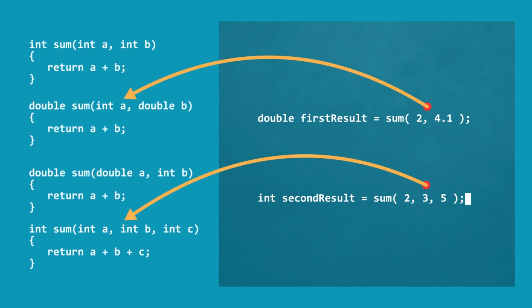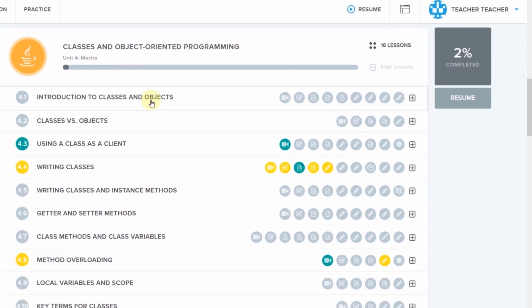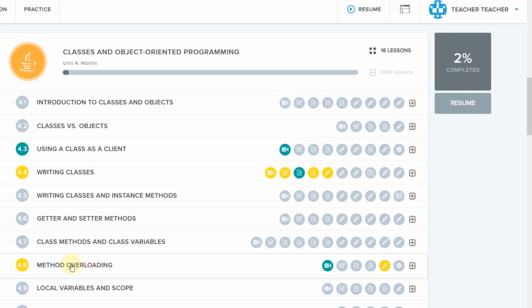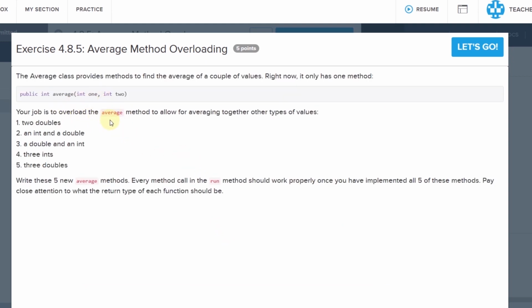Let's go solve some problems to understand better. In the object-oriented unit, in the method overloading topic, let me go to the method overloading topic. In here, let's go to these exercises to solve them. Now let me read what they want from us.